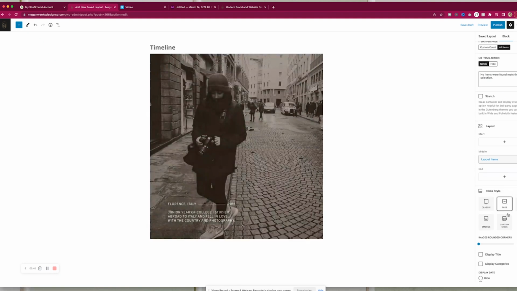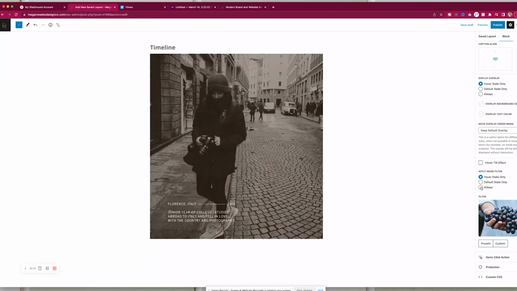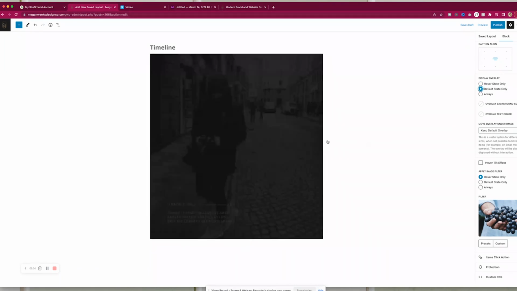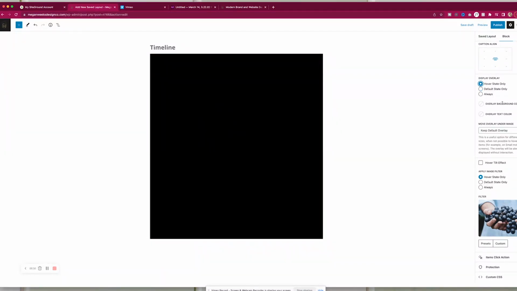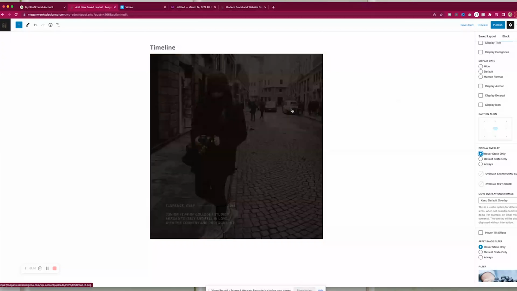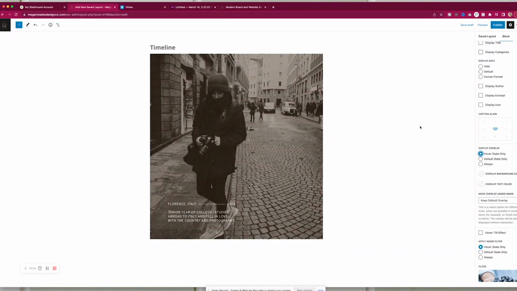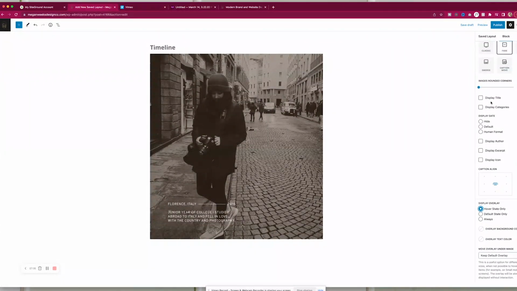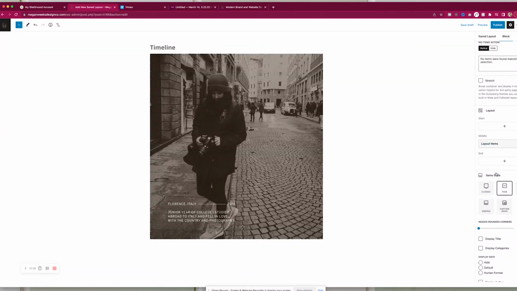Perfect. Okay, so now I want to remove that effect too where you hover. So I'm just going to play around with this, let the video record so I can show you guys how I'm customizing the website.